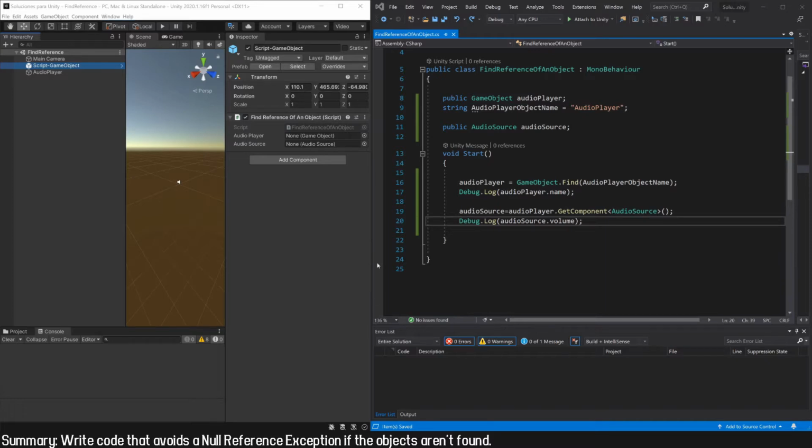In the previous videos of this series, we saw different ways to find the GameObjects in the hierarchy or some component that these GameObjects may have assigned, but in all those cases we knew that the GameObject was there or had a certain tag, a certain name, a certain component assigned to it. We were sure about that.